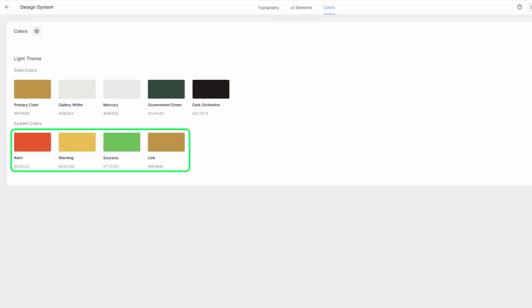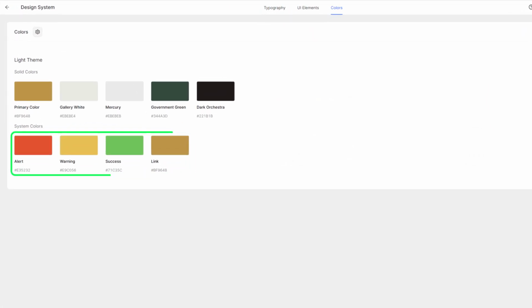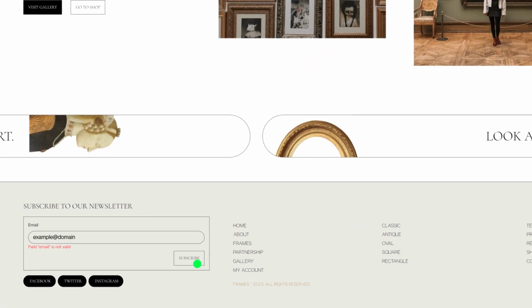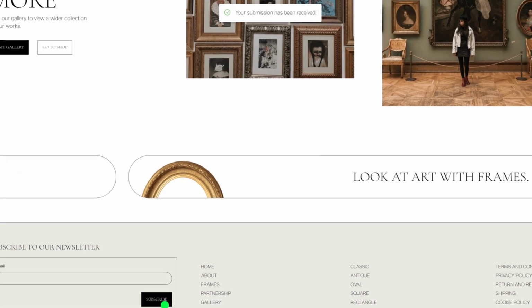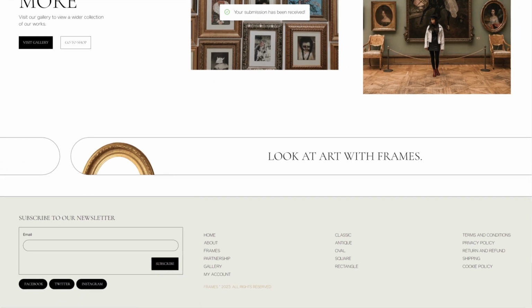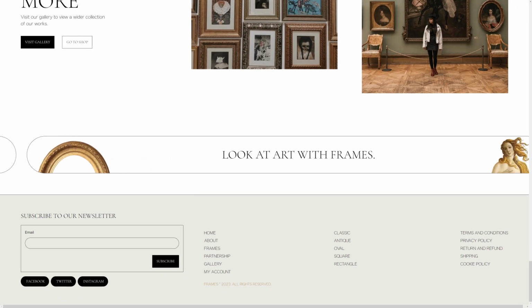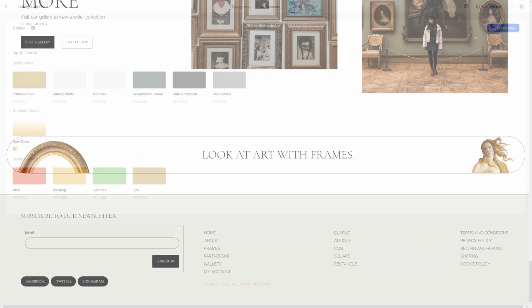With system colors, effectively communicate vital messages and feedback to users. Embrace the conventional yet impactful selection of red for warnings, green for success, and more. Alternatively, customize the shade to your liking, or opt for something completely different.